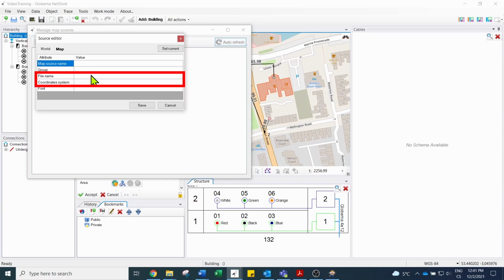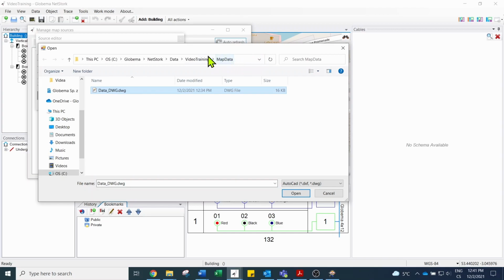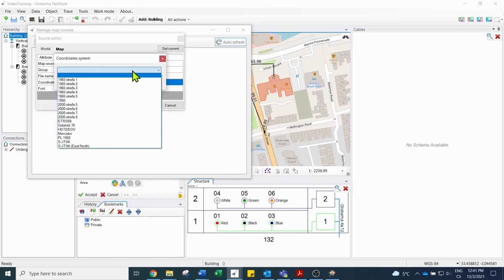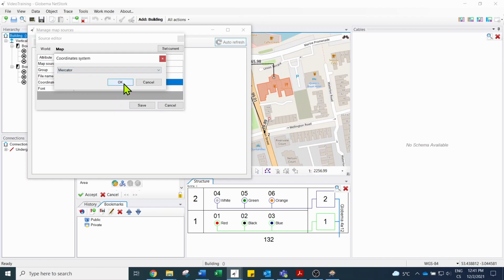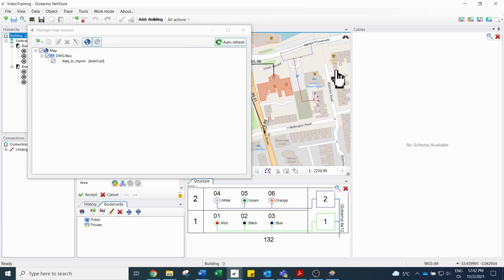Other fields are optional. We can select a file from any location, but we generally recommend placing it in the default folder map data. The coordinate system in this case is EPSG 4326, in NetStork labeled as Mercator. After hitting the Save button, the data is uploaded and displayed in the map view.